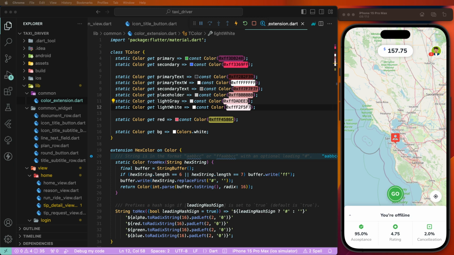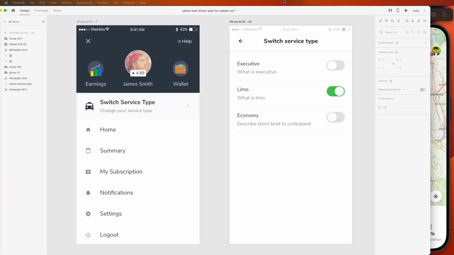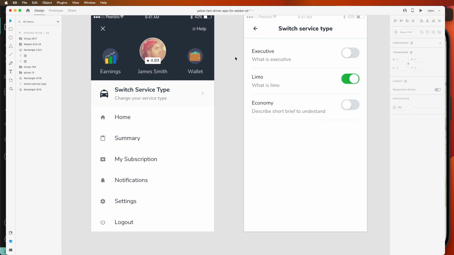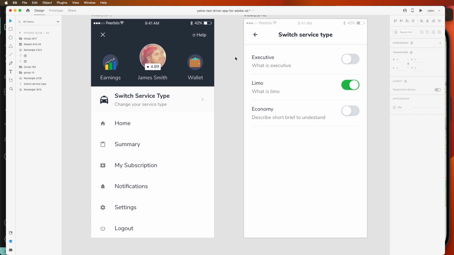Flutter Taxi App inside today we need to create the side menu as well as the switch service types. We need two screens to develop today. First of all, we need to see the designs inside the XD files and recreate these designs in our Flutter app. Let's start by writing the side menu, and after that we need to create the switch service types screen.